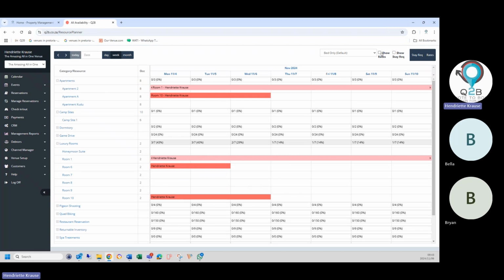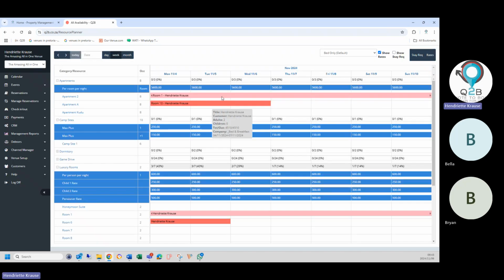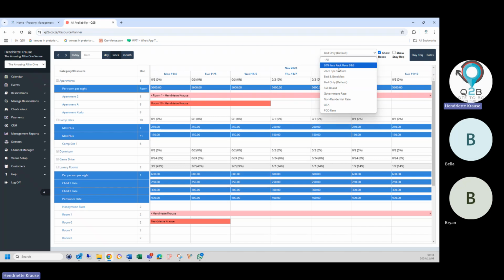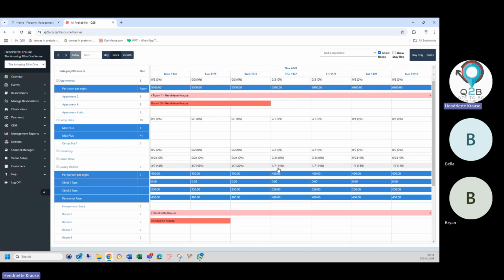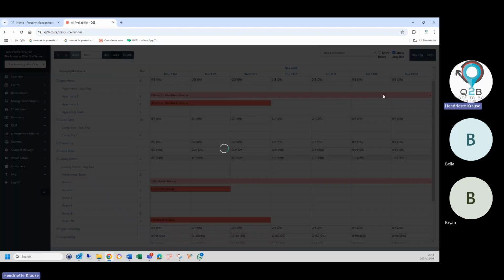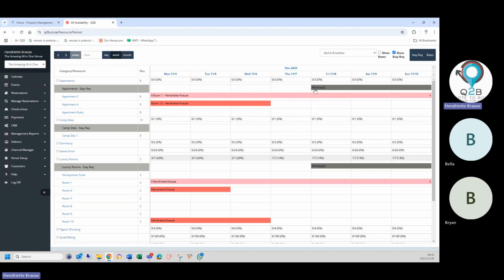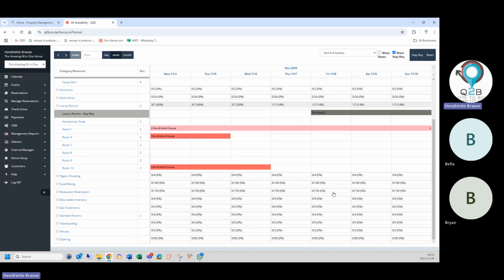I can say, show me the rates. It can show me the rates currently generated. For bed only, I go to bed and breakfast, and it shows me the rates for my bed and breakfast. I can say show me the stay requirements, and it will show me stay requirements on any of my rooms.